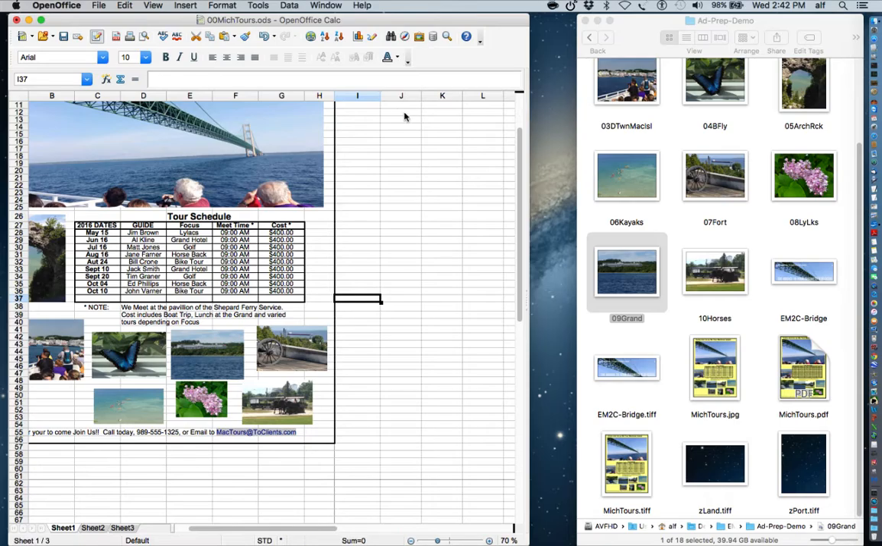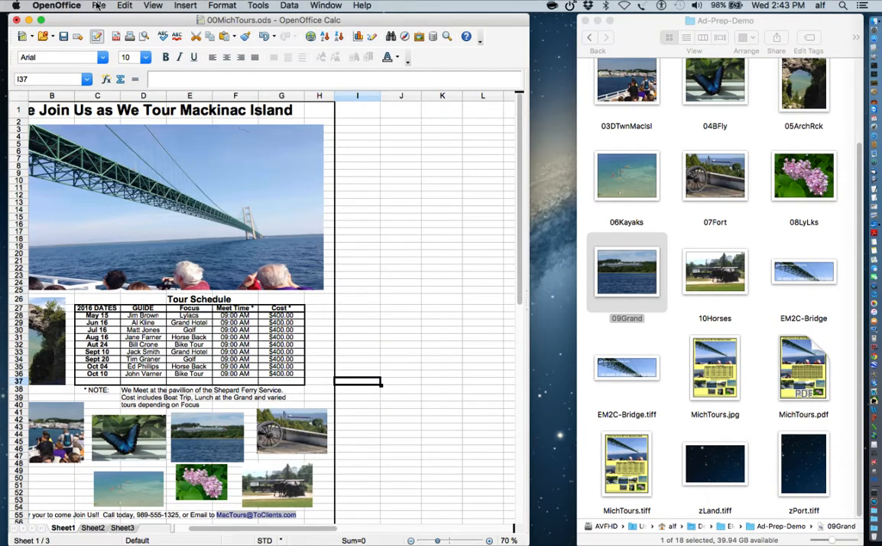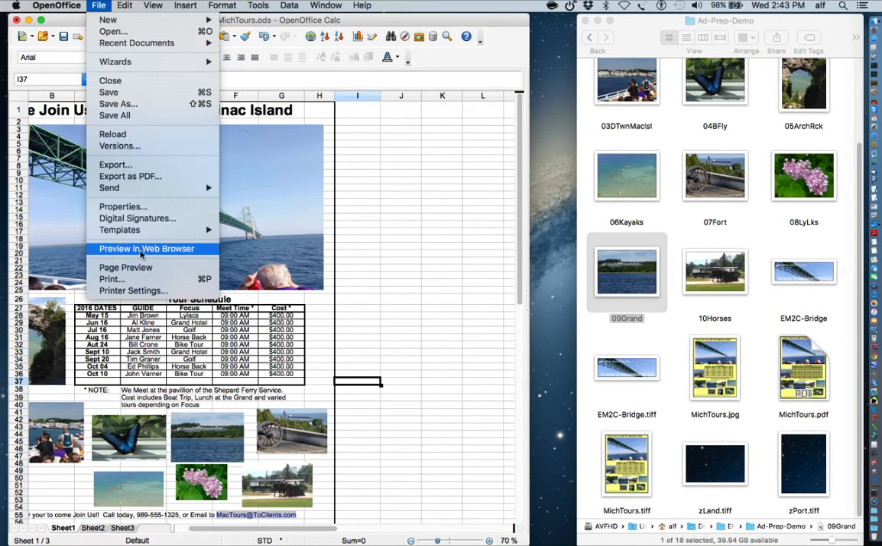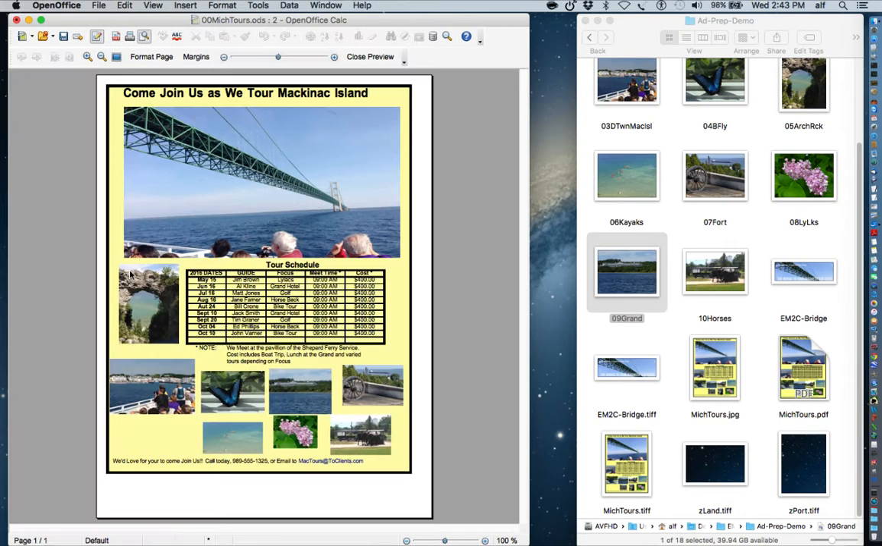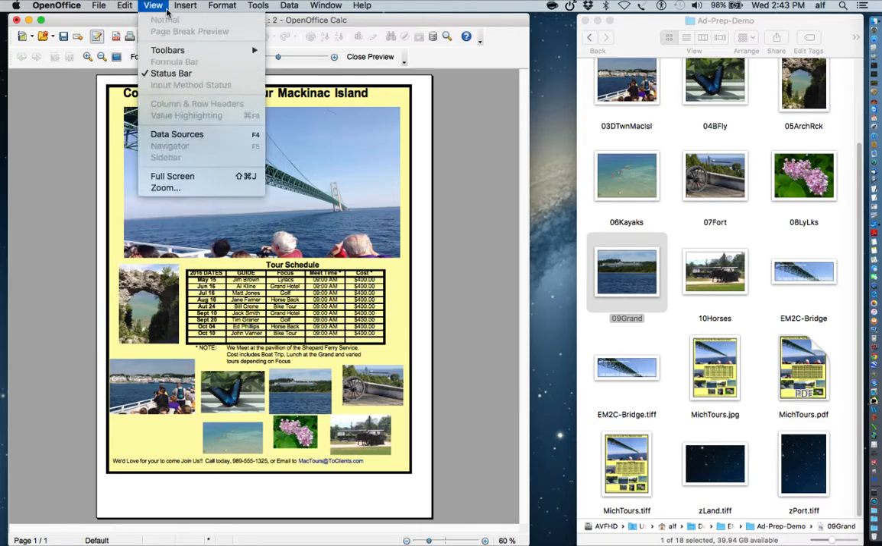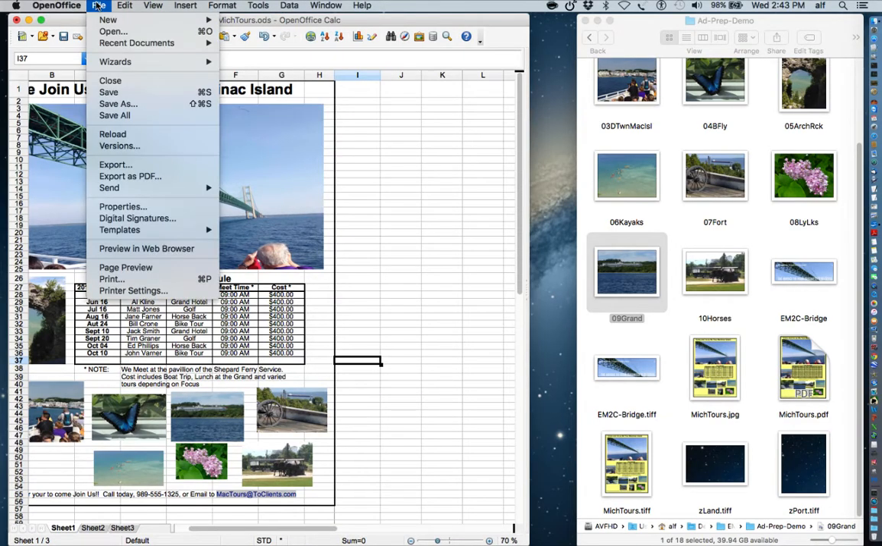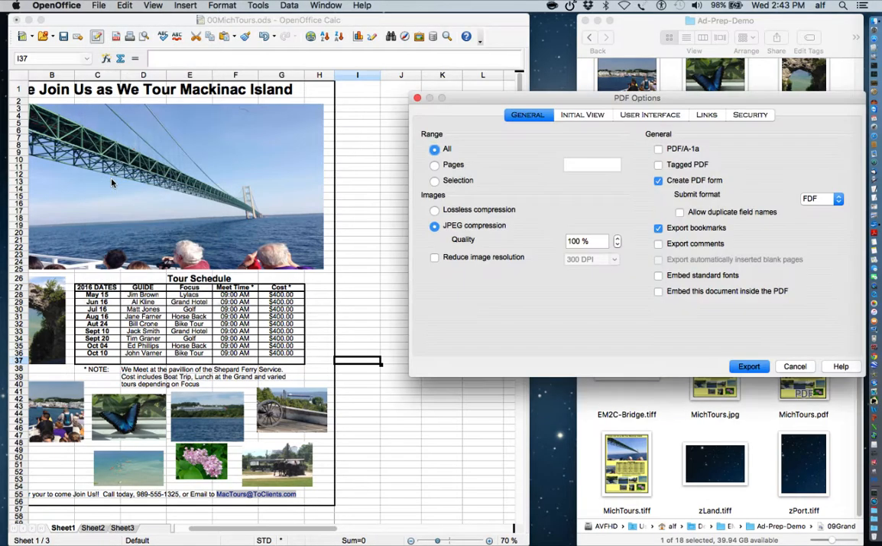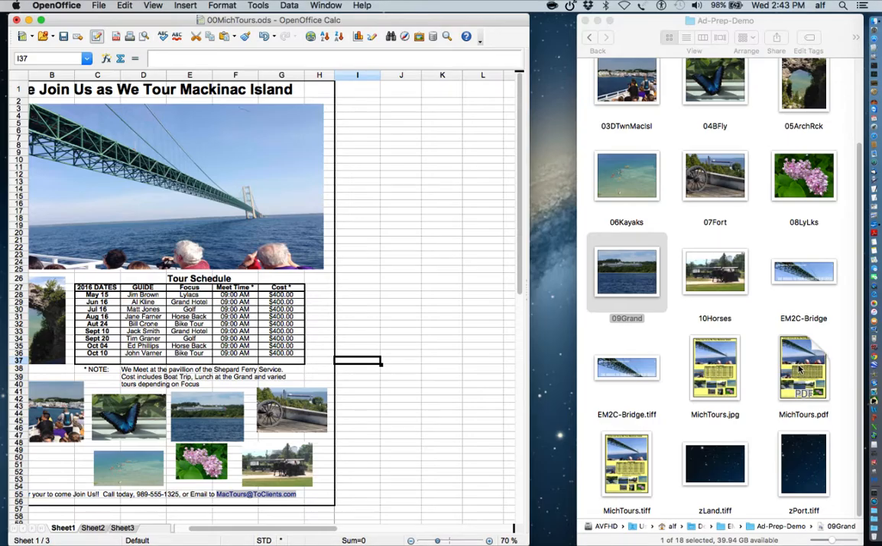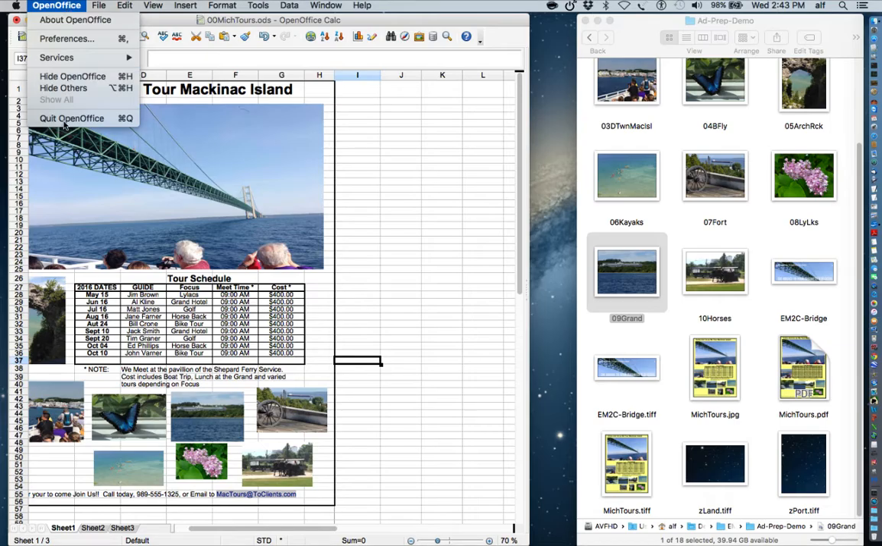And we're done. We can preview this image by going to File, Page Preview. And we see that it would have a yellow background and the photographs would be displayed and the table would be displayed. So I can now close Preview, and I can go select Export as PDF, and we could export this PDF file. So that's the way the PDF file would look.